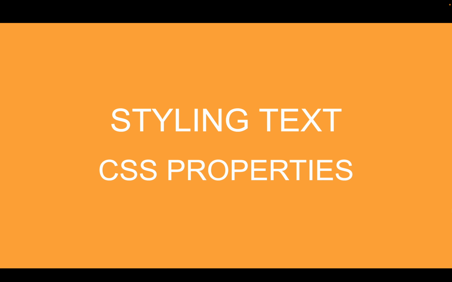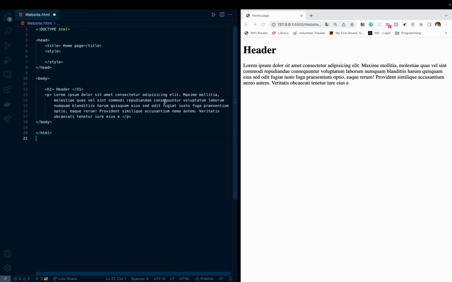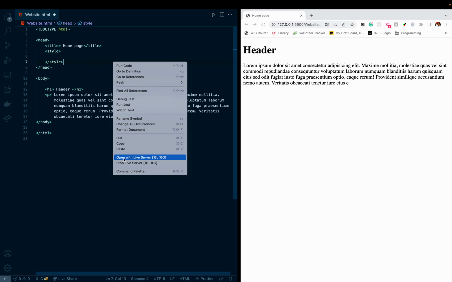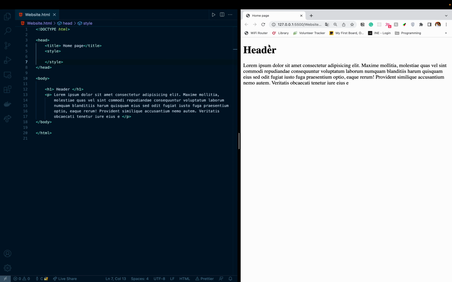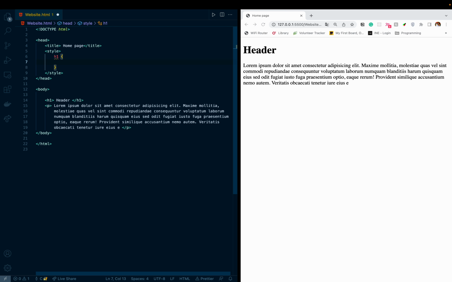Texts in CSS. So let's get started. As usual, we have the single website file, and we're using live server to display the code. Great. So the first property we're going to learn is called text-align, and we're going to align text.